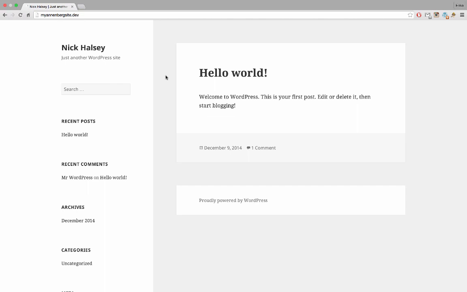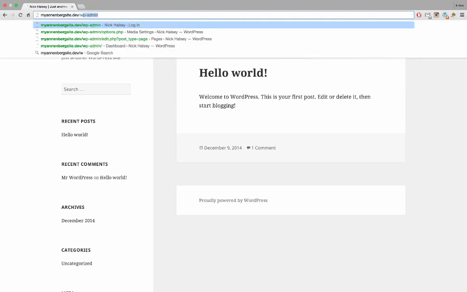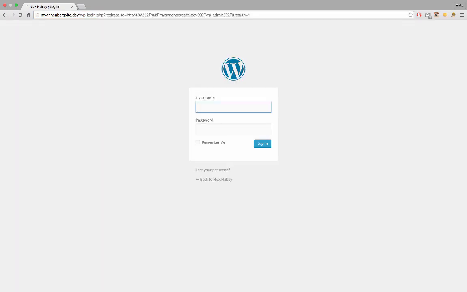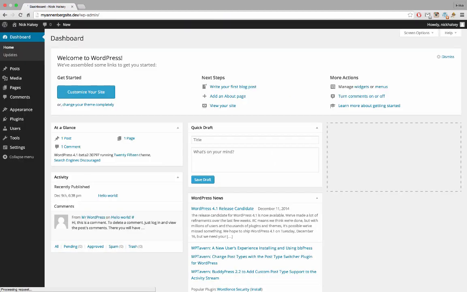Before we can start editing it, we need to log in, and to do that we're going to add /wp-admin to the end of our URL. As you can see, that takes us to the login page. You'll put in the username and password that you set. Your password should be much longer than that. And now you're in, looking at the dashboard.